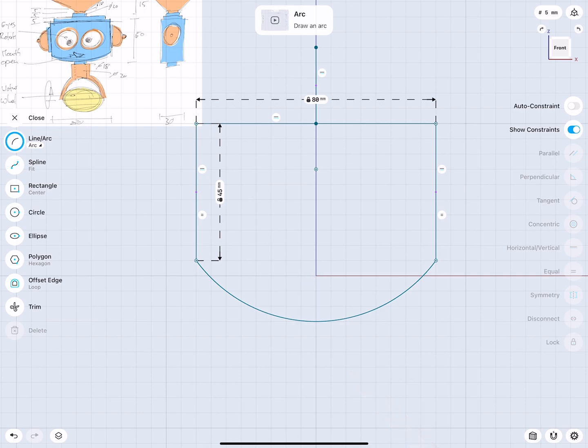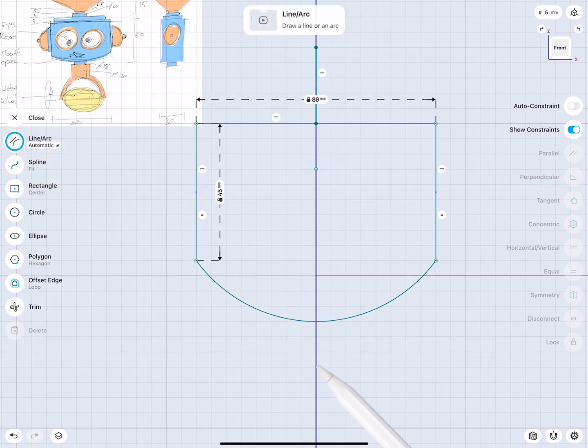So how do I do this? Here's another really simple trick. I will draw from here a line to there. So this is actually 30 millimeters. Okay, so important to keep that in mind.